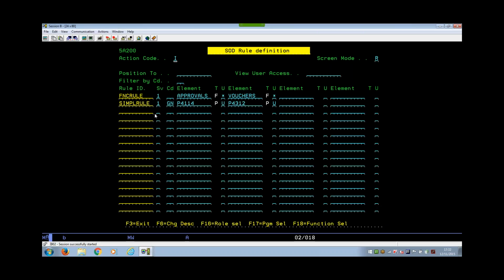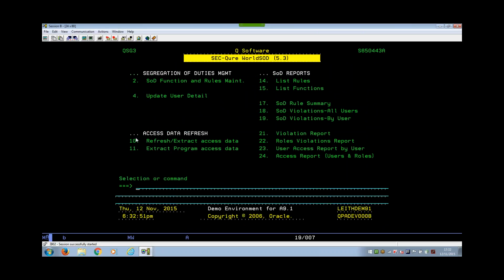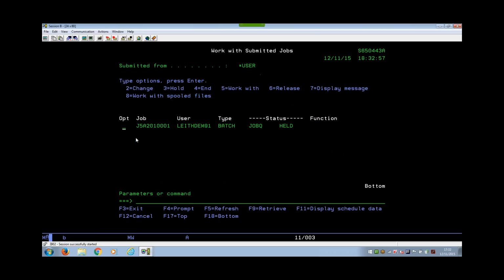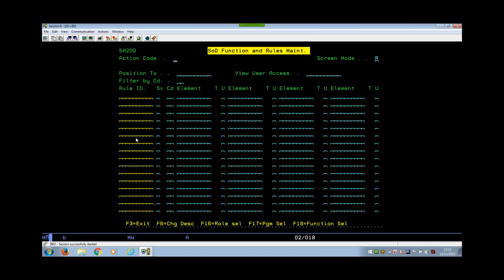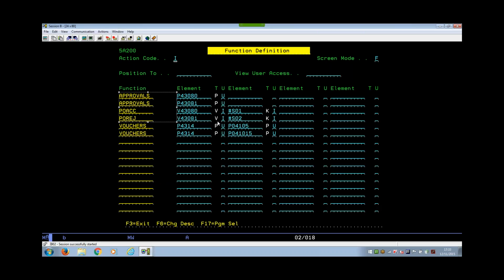Okay, so we've now defined this other simple function rule that says anyone who can do approvals can't do vouchers. Just to show you how that works, what we would then do is come out here and run the refresh extract. I'm just going to submit that job because it'll take a couple of minutes to run. What this job does is it goes away and generates all of the access information for all of the objects within that matrix. So you can imagine if you had a complex matrix of programs, you need to know who can access all of these objects that are pertinent to those rules.